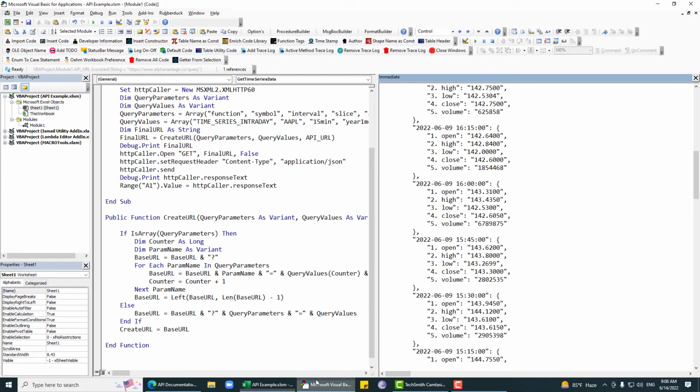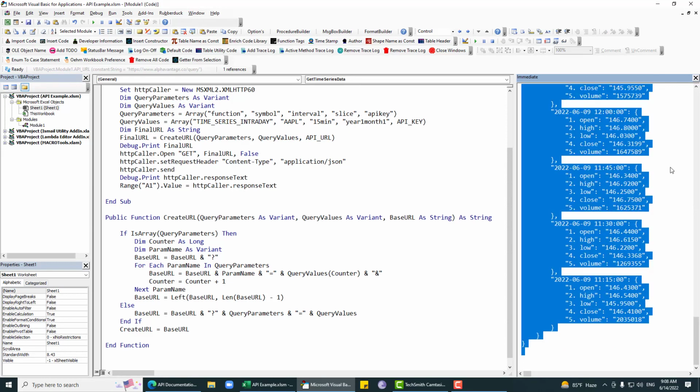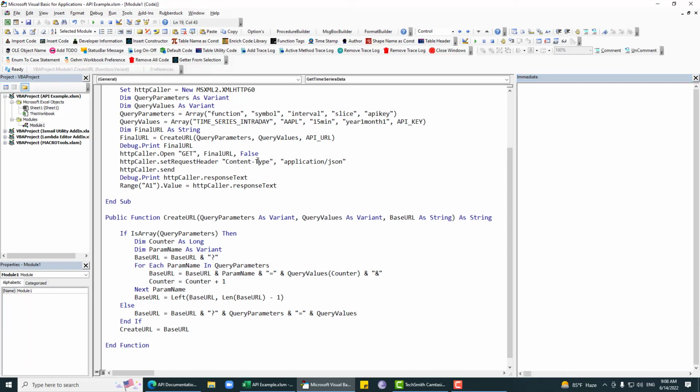So you can just change data in this section and then get this information back into an Excel sheet or whatever. That's it for today. We are going to parse this response text JSON into a proper array or proper range result in the next video. Hope so. Thank you for watching.